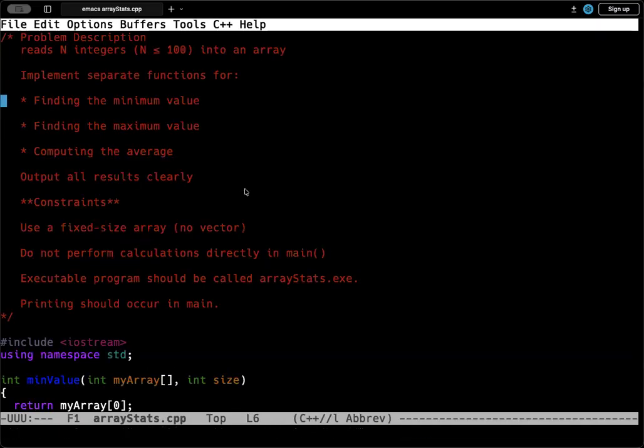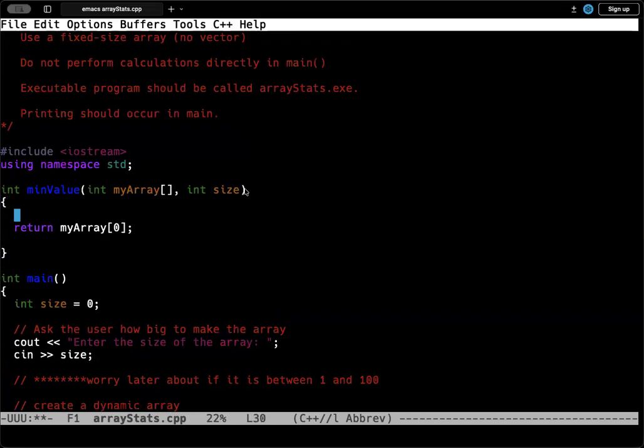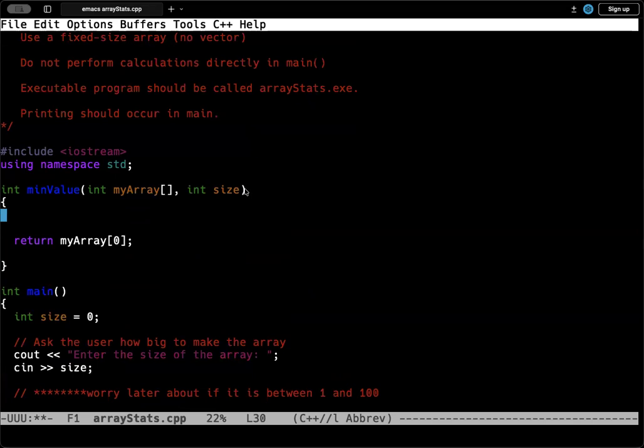So we've got the basics of that, but we have to get it to actually work. So how are we going to find the minimum value? I like to call it the king of the hill algorithm. The king of the hill algorithm says that I assume that the first element of my array is the smallest, and then I check it against all of the others and change the smallest if I need to. Okay. So I can start by saying that smallest is equal to my array at position 0.